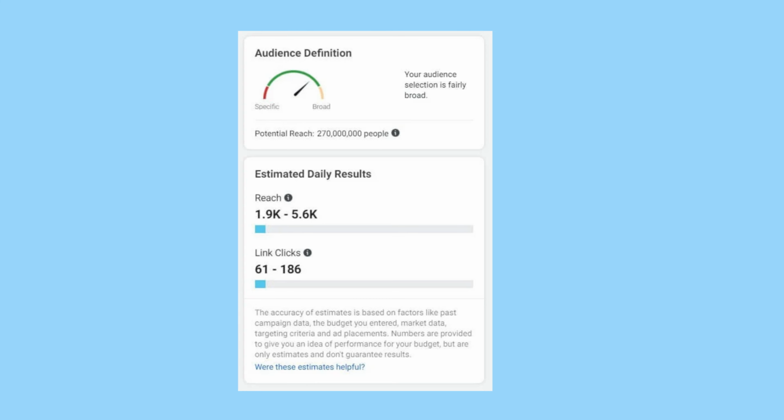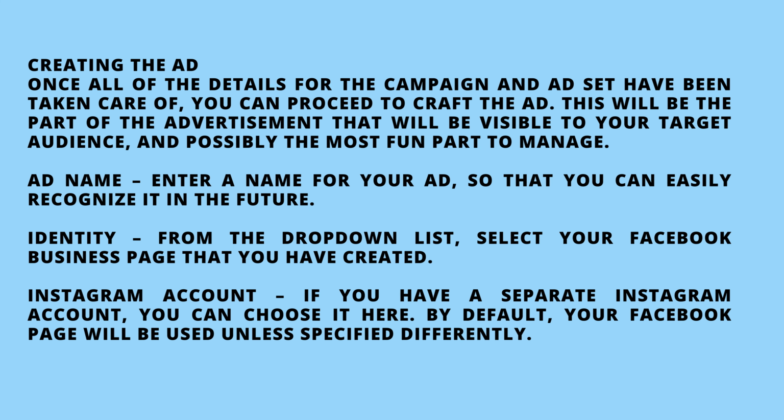Ad name: enter a name for your ad so that you can easily recognize it in the future. Identity: from the drop-down list, select your Facebook business page that you have created. Instagram account: if you have a separate Instagram account, you can choose it here. By default, your Facebook page will be used unless specified differently.